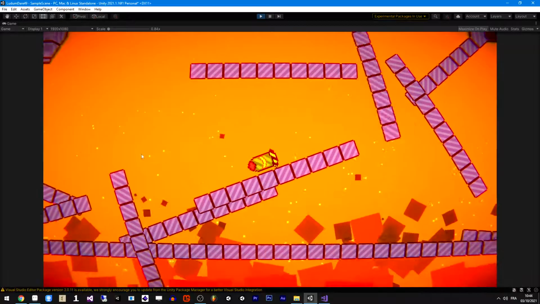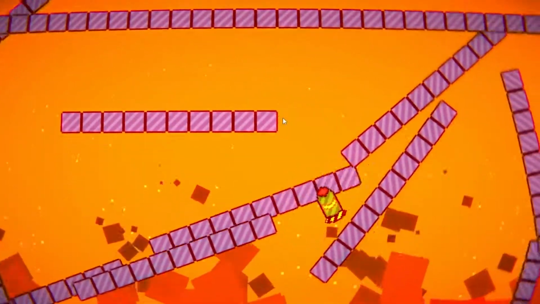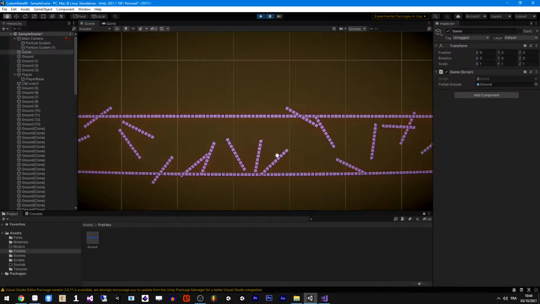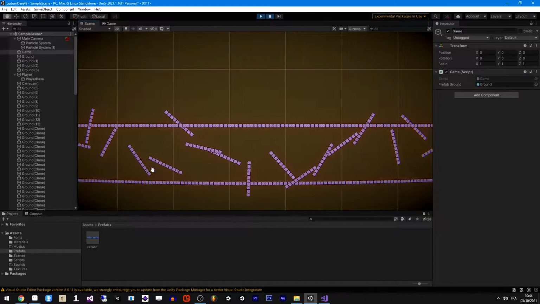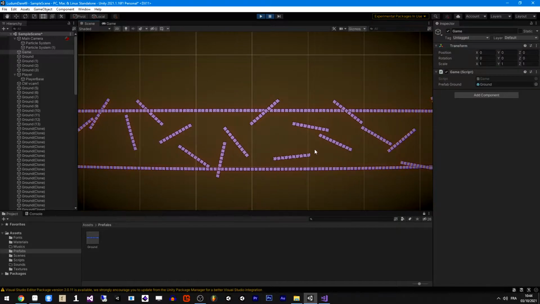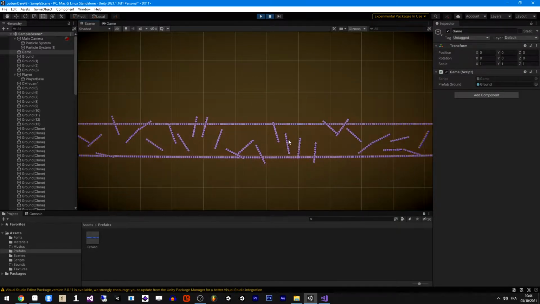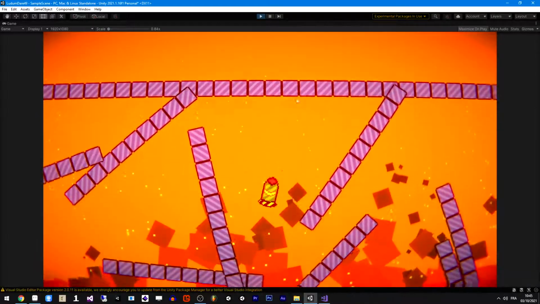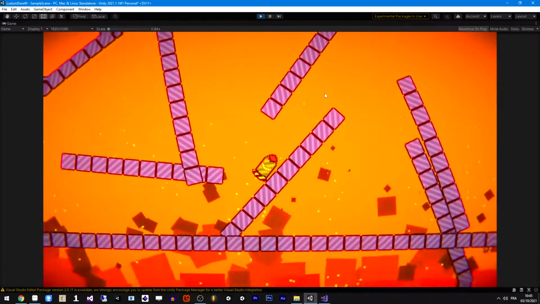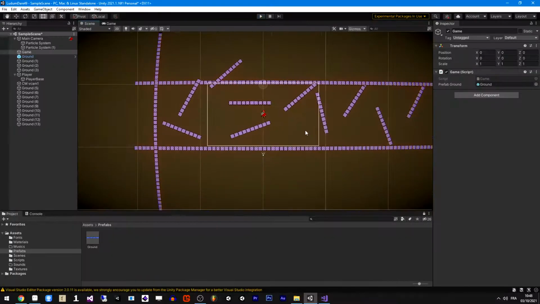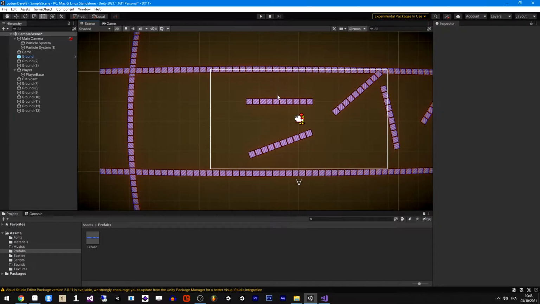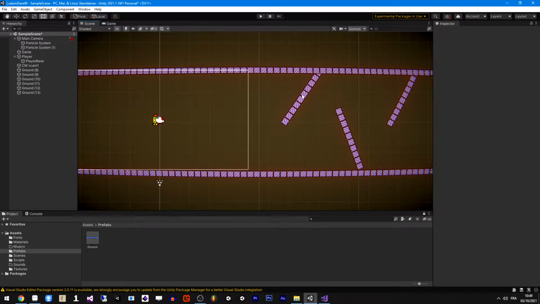Okay, this is madness. What am I supposed to do? The weird thing was that it seemed okay towards the end, but the beginning was a nightmare. Oh, okay, I get it now. See, when you add a script to randomly generate a level, don't forget to remove the ones you placed manually.